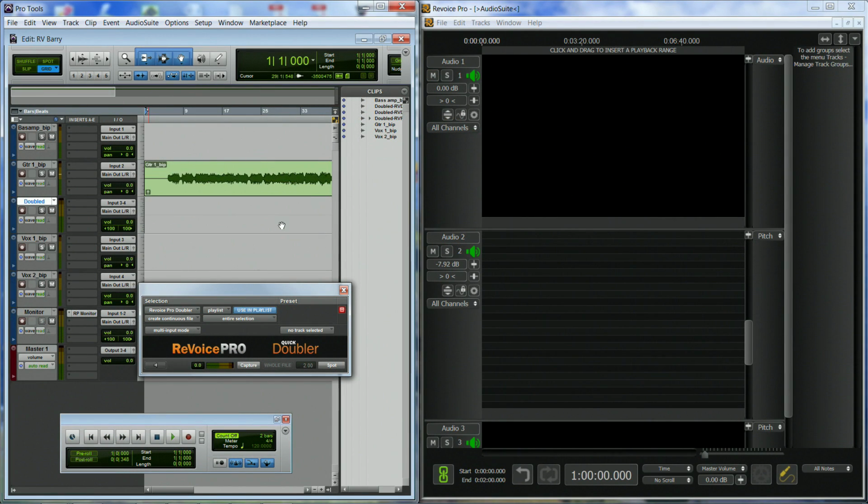The doubler generates a realistic double track. In music production, this can be applied to widen the stereo image of a mono instrument. And in this case, I am applying it to an acoustic guitar.